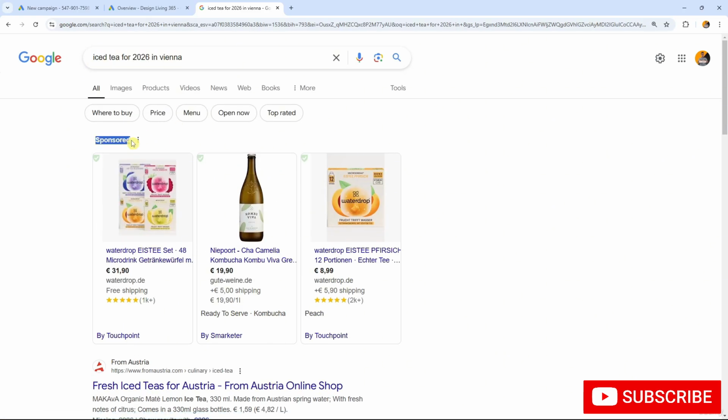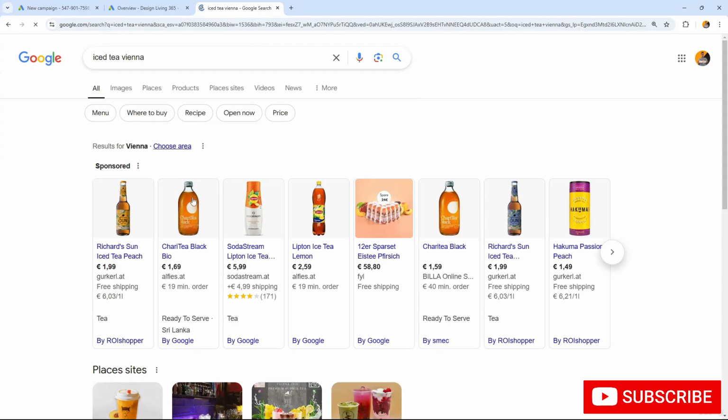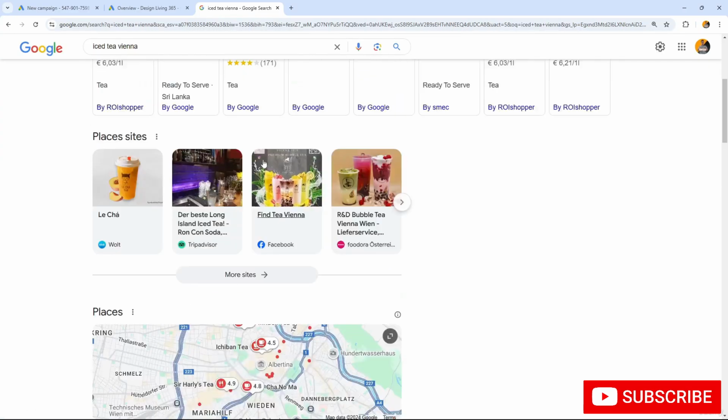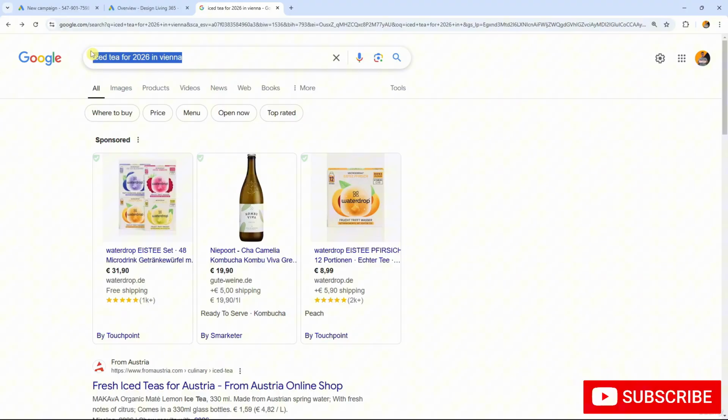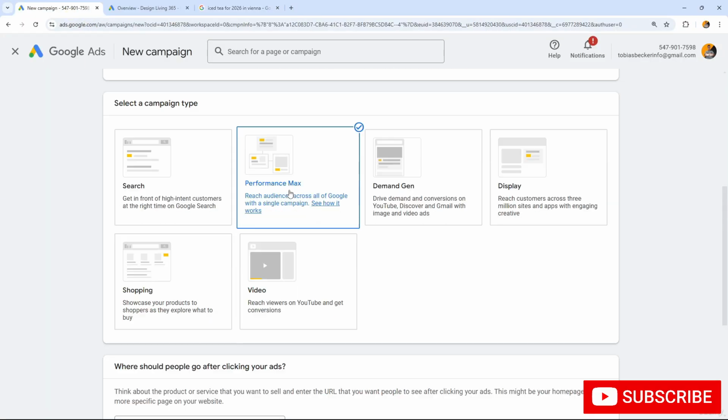You do see some ads here because we have iced tea Vienna, for example. This could be a keyword someone used already, but we talk about keywords later. So the more precise the keyword is, the better, and mainly also less expensive. Search ads. We do have Performance Max ads. Reach audiences across all Google with a single campaign, which means that we also have ads on YouTube, for example.